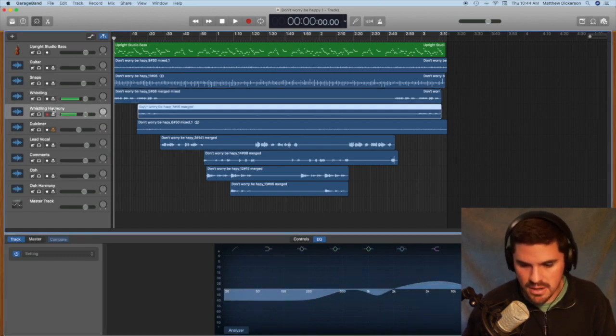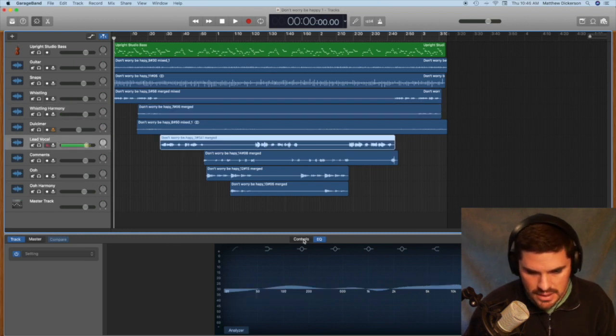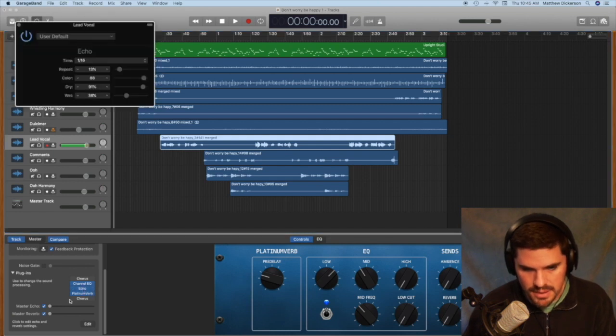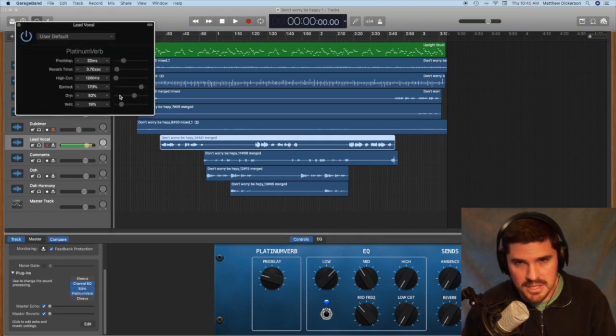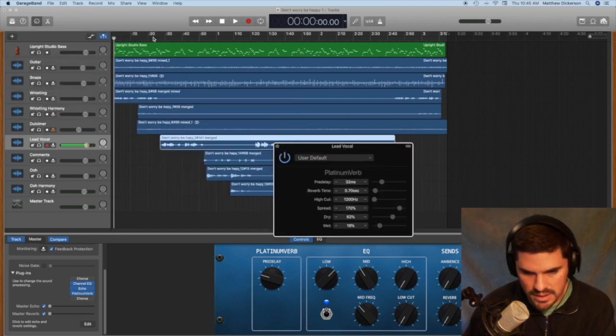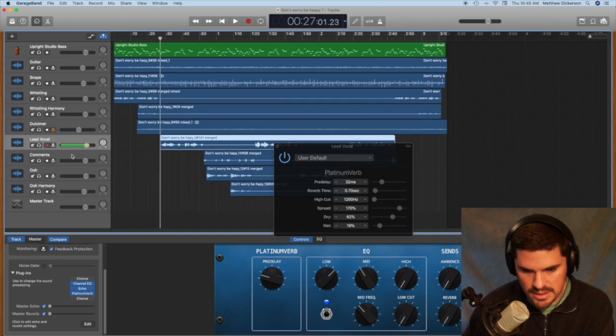Same way with the whistling harmony, it's almost exactly the same. But more importantly here is the echo. You can see I've added that, and the reverb. I'm not going to go into explaining the particulars of this, but let me go ahead and listen to it. We're on lead vocal, so let's single this out and listen to it.